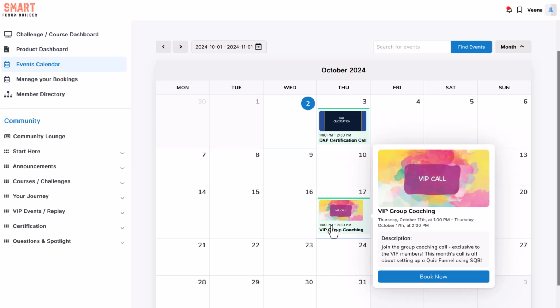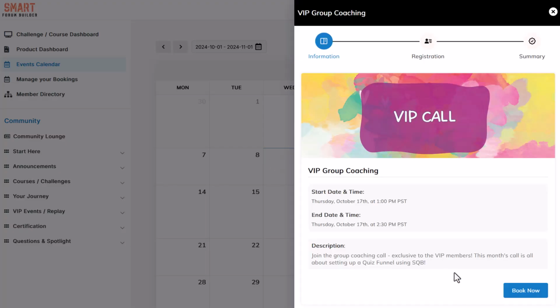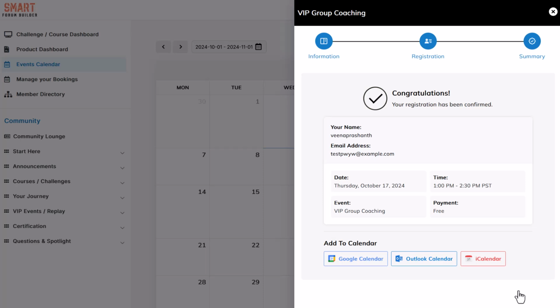If they have access to it, they can click on book now and they can register. You can see here, it will show them the information about the upcoming event. They can click on book now, they can register. There's another option in the backend where you can say, if a member is already logged in, do not require registration. So it will automatically register them. They don't even have to enter their name and email, and it's going to skip this step. They can add it to their calendar right here by clicking on any of these. And that's how easy it is to integrate your group events and allow people to register.